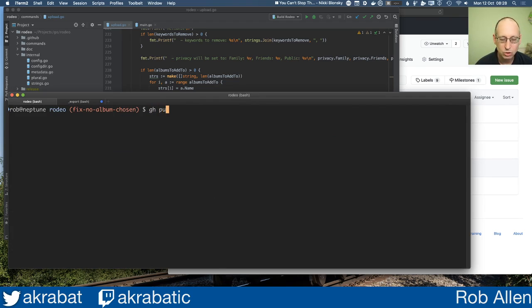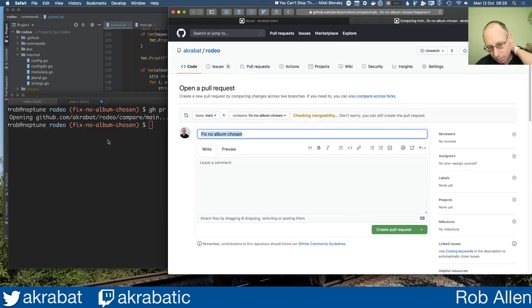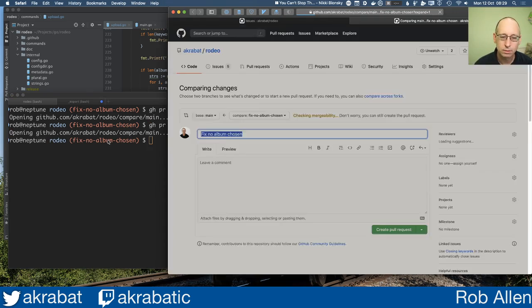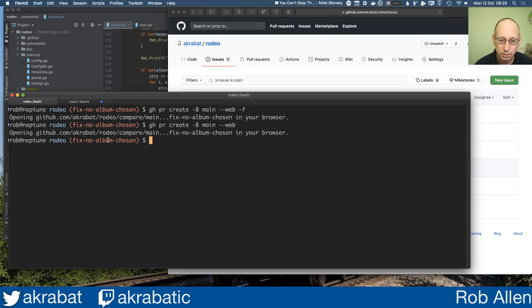And gh pr create --base against main. Did we? No. --web -f, I think it is. Yeah, there we go. F just fills in the no name chosen, I think. Not actually sure. It doesn't work as well as it ought to, I think. Actually, let's try that again without the -f. -f clear doesn't do anything.